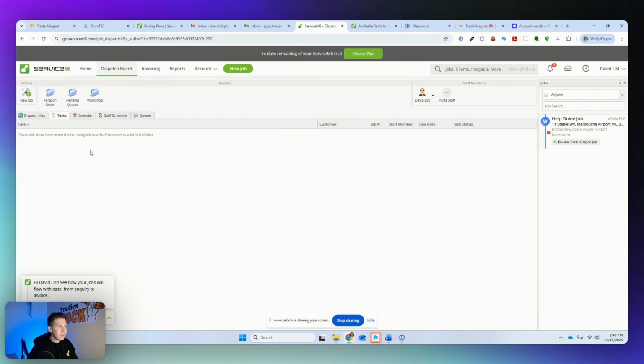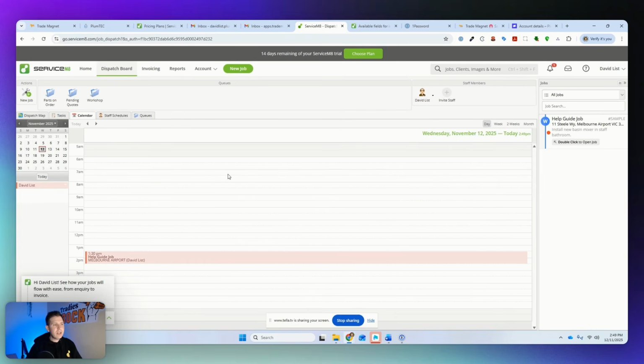Next is tasks. Tasks are kind of really being superseded by checklists. I don't see a lot of people using this tab, to be perfectly honest with you. Calendars. Now calendars can actually be synced with your calendars, which is outside of the scope of this particular video, but it's kind of the same as a staff schedule, just in a calendar view.